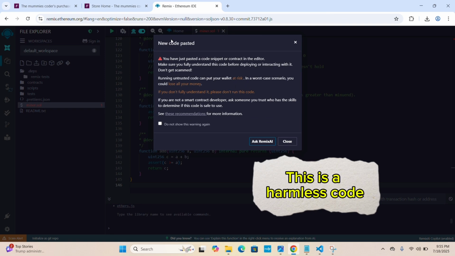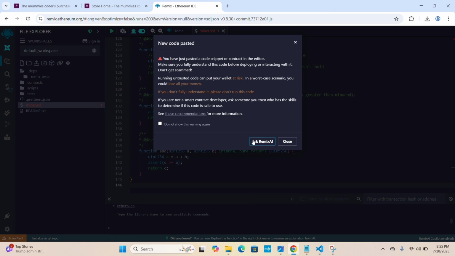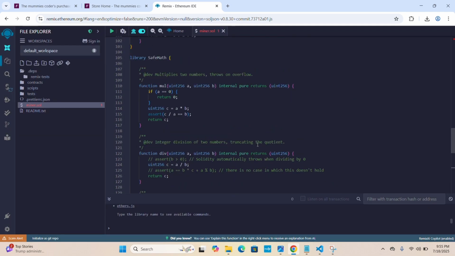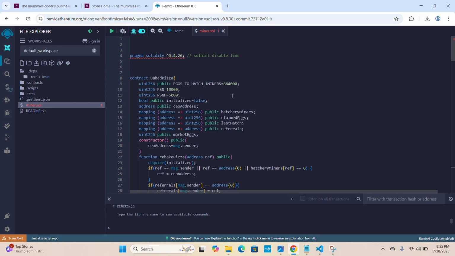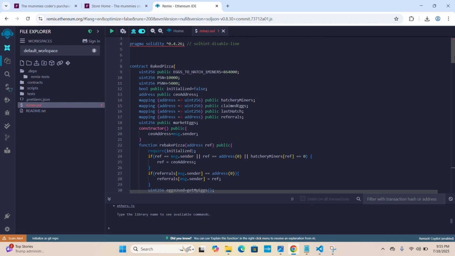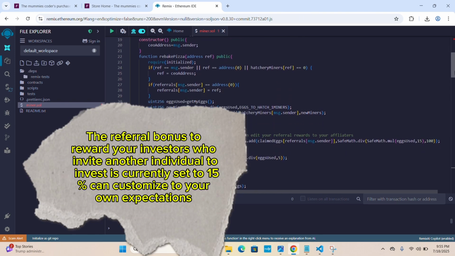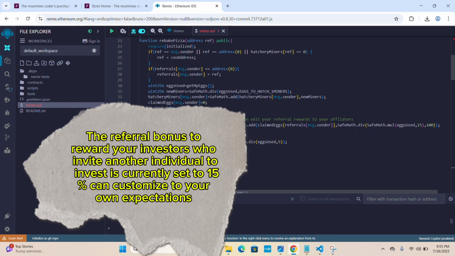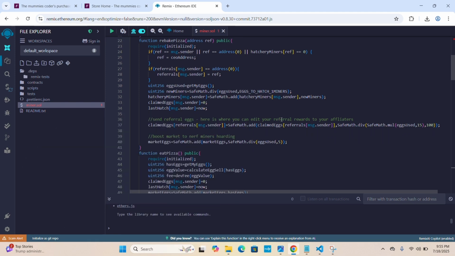Now you guys can see the pop-up message. All you have to do is go here. So this is our smart contract code, and you don't have to panic about the complexity of this coding. I'll tell you the basic things that you need to know in this smart contract coding. When it comes to here, send referral, here is where you can edit your referral reward to your affiliate. As of currently it is 15%, 5 level. Here is 5 level referrals, and it's currently on 15%.